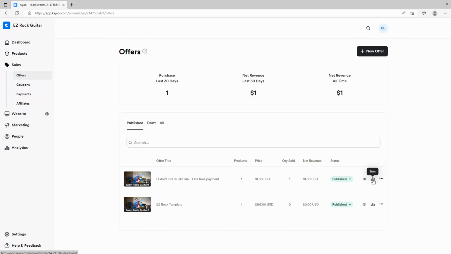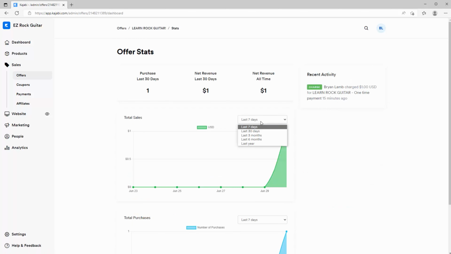We've got some other cool stuff here like stats. So when I click on that, that's going to give us some cool charts here for the last 7 days, 30 days, 3 months, 6 months, a year. So you'll be able to watch your sales grow on these cool charts. And all of this is a great way to keep track of your income. So hopefully you're starting to see why I love Kajabi so much. It makes it easy to create a website, easy to create a product, easy to create an offer, and easy to keep track of how many sales you've made.